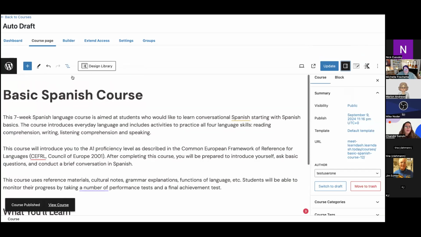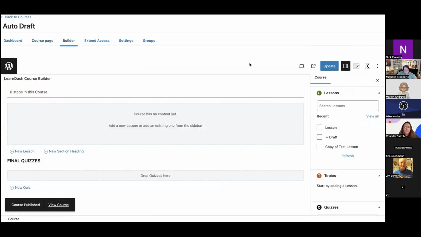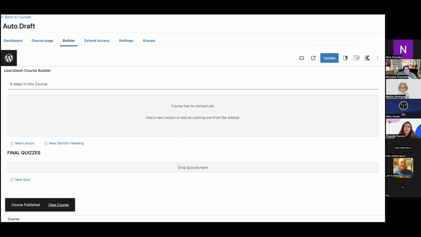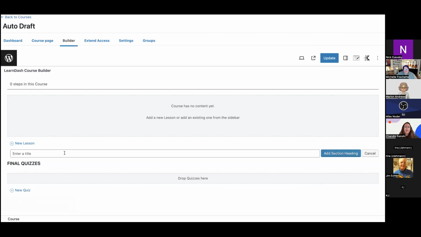All right, now let's go to the course builder. Your course builder is basically where you structure your course. It has section headings as well. Section headings are just to structure your course. They don't hold any content. For instance, your lessons hold content, your topics hold content, quizzes do, but section headings are just for the structure of the course. So it totally depends upon you whether you want to add them or not. I'm going to go ahead and add it. Say I want to call this my module 1.